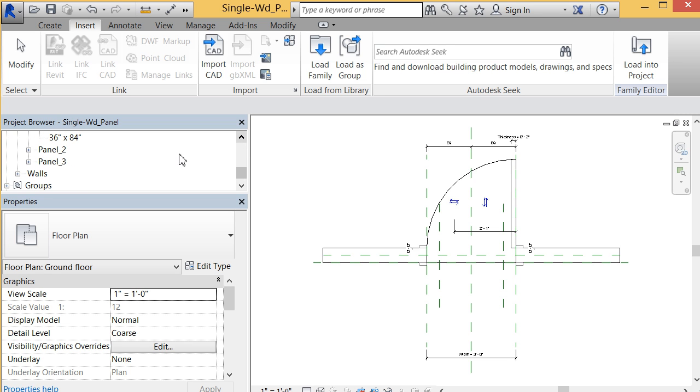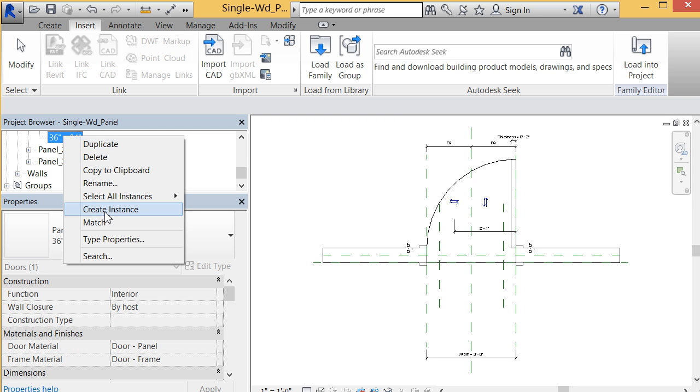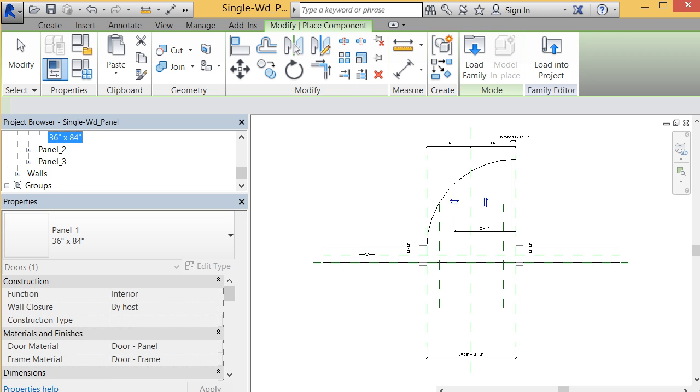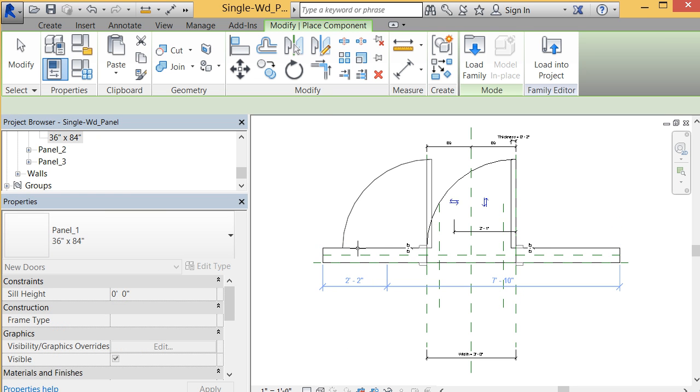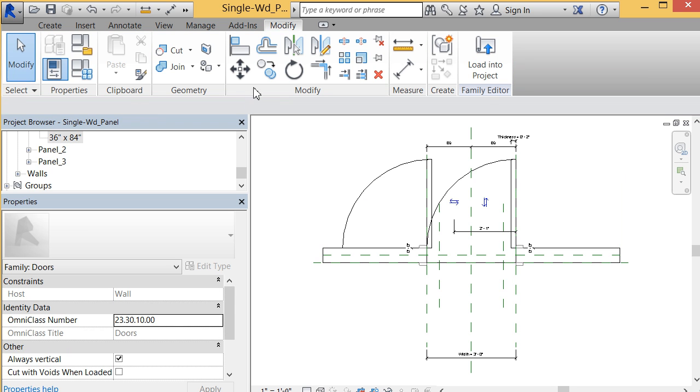And as you can see, we currently have a 3-foot wide door there, so I'll just choose 36 by 84, create an instance, place it, and I'll just quickly align it with the reference plane that's currently there and lock it into place.